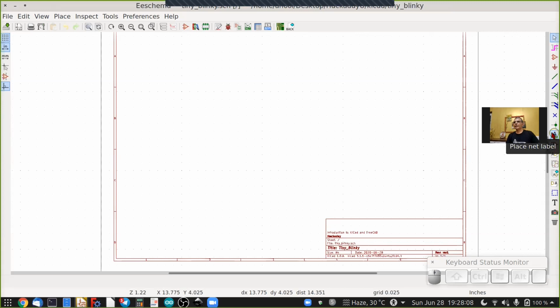Net names or net labels. This is extremely handy. All the connections that you make in your circuit, you should try and name them as much as you can so that it helps you find where those connections are going.